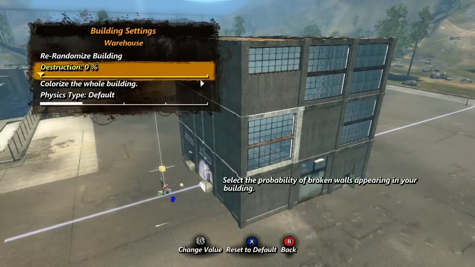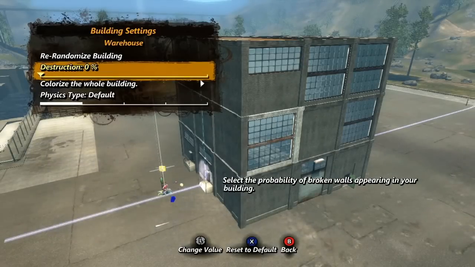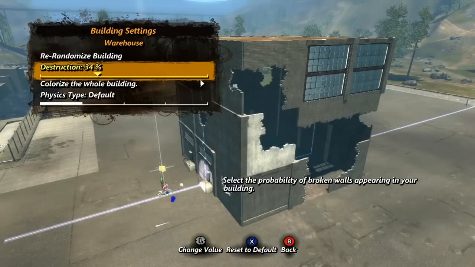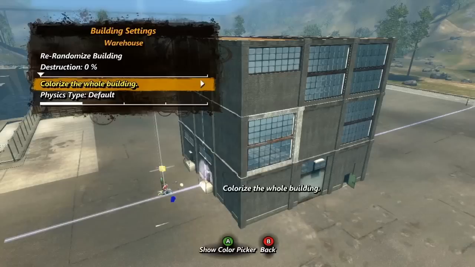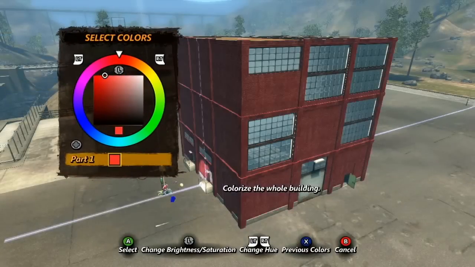Most seed buildings have wall variations that are broken or destroyed. The shack is the only seed building with no broken variations. Adjusting the destruction slider will randomly turn some of your walls into the broken variation. What percentage you set it to will determine how many walls it affects. Selecting Colorize the whole building will bring up a color picker you can use to change the color of your building.